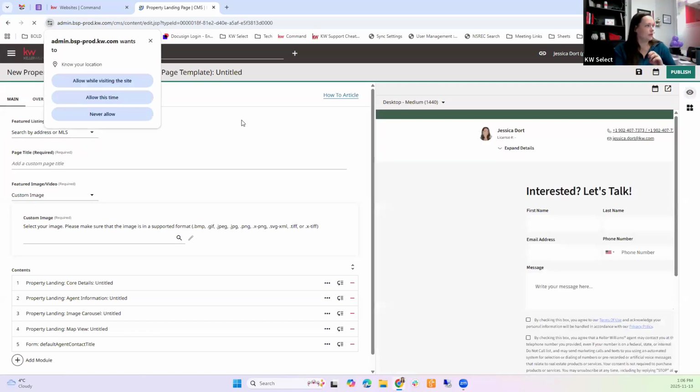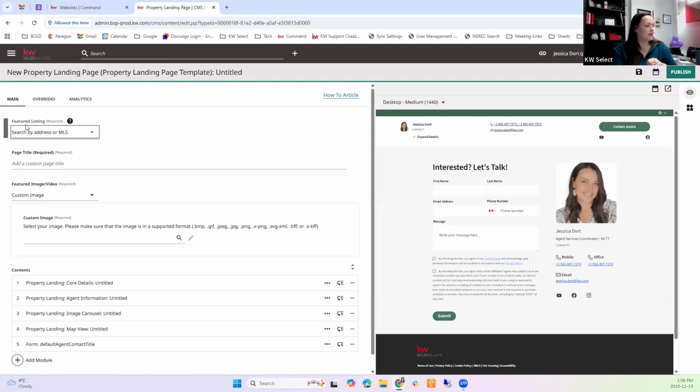Okay, sure. The first thing is you have to choose the listing that you're building the landing page for. So you can search by address or MLS number. Does anyone have a listing right now they want me to use?